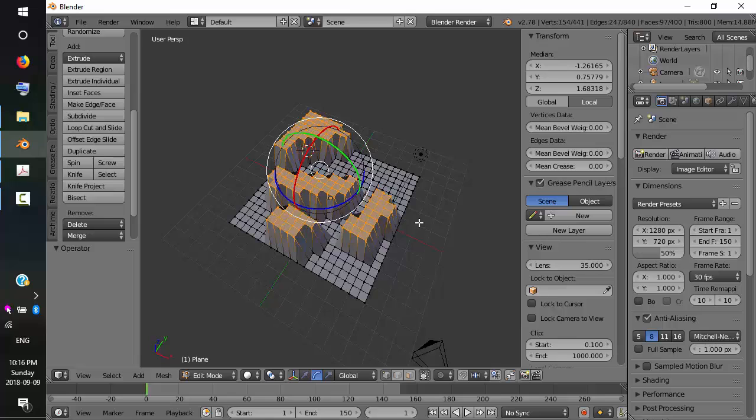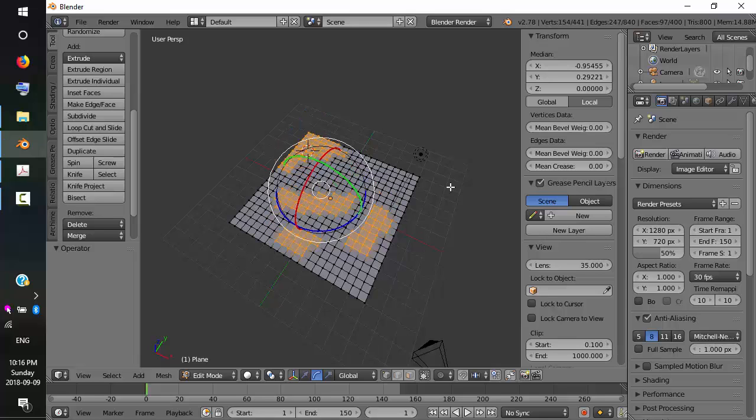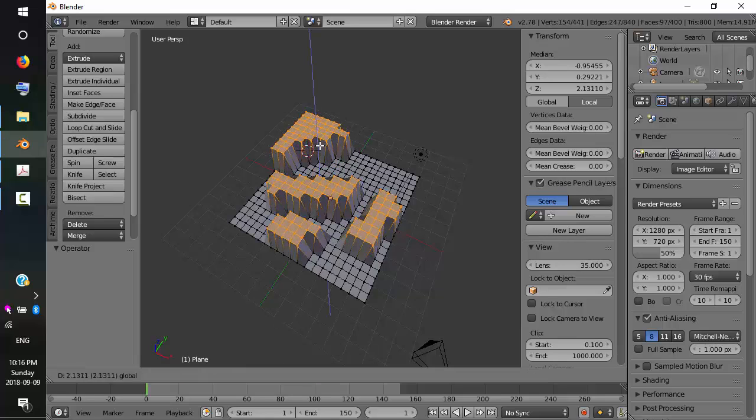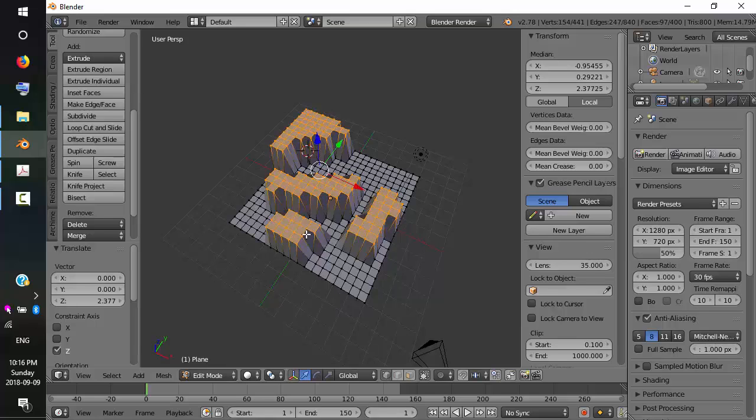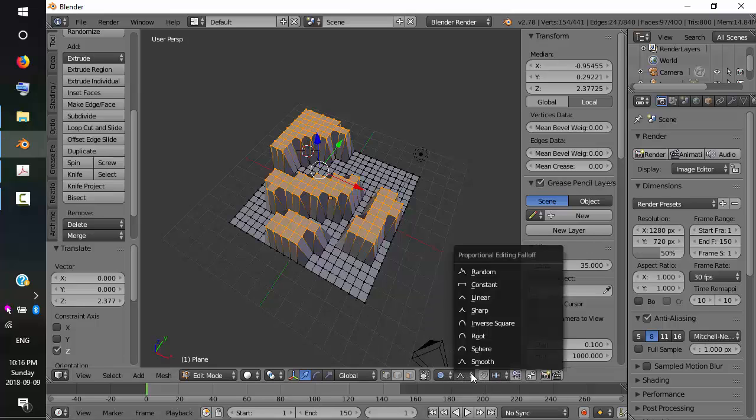Okay, so I'm going to undo everything. Notice that when I shifted those vertices up, it just affected those vertices. It didn't affect anything else. This doesn't look very smooth. One way we can improve this is enable proportional editing. Okay, and there's different curves that you can do, but start off with smooth. It generally gets you the result that you want.